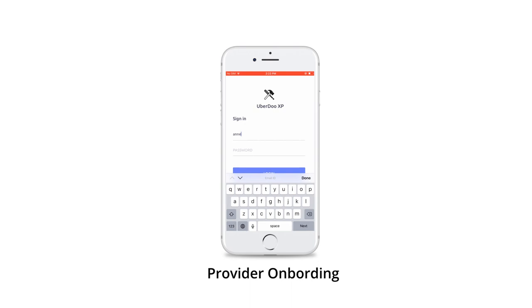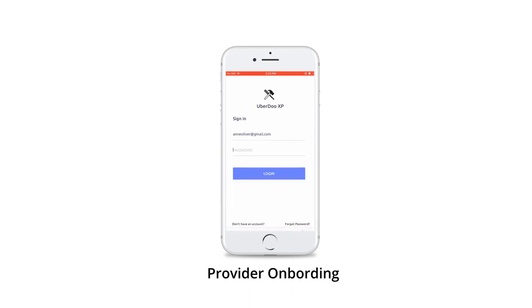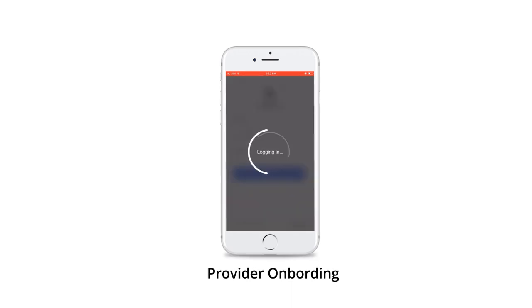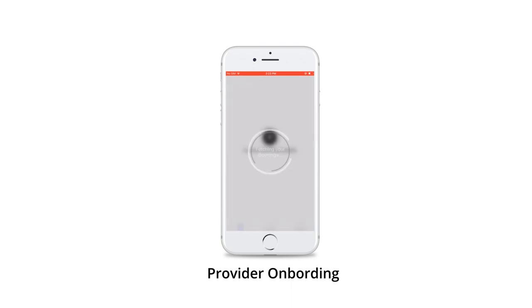Then you have to proceed to sign in. Once you are logged in, you can view the booking screen tab, and then the profile tab to view your information.